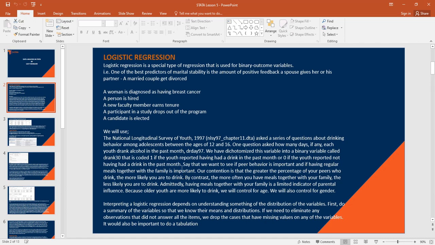Yeah, that's one of the contrasts that we are having here. If you're having a greater percentage of your peers who drink, that means you're more likely to drink too. The more often you have a meal together with your family, the less likely you are to drink, because if you're having a meal, especially evening meals, then it's more likely you won't be with your peers drinking.